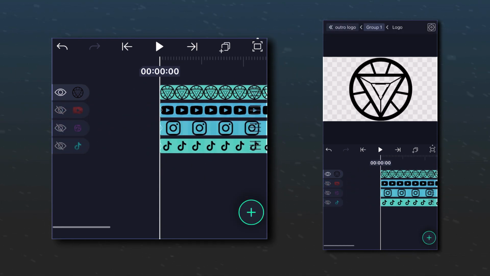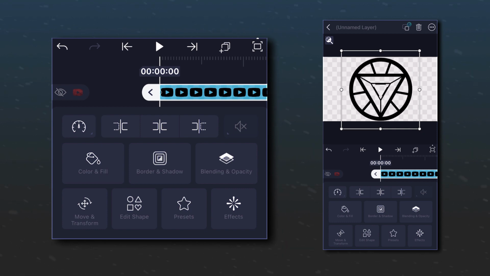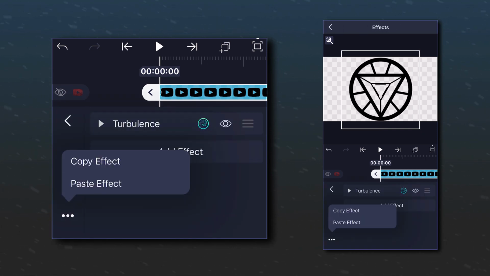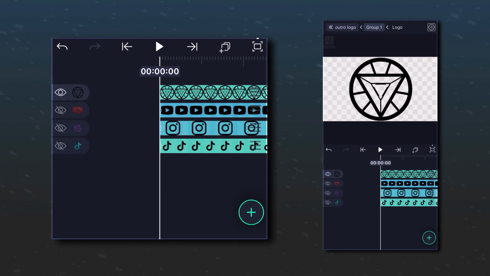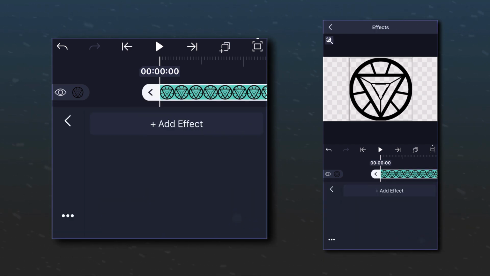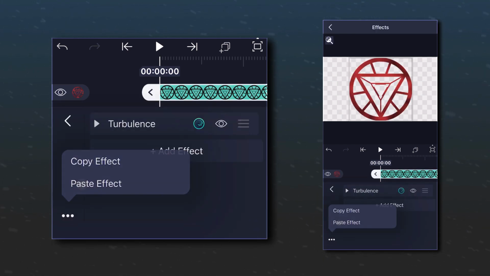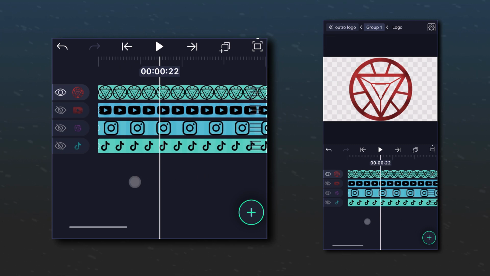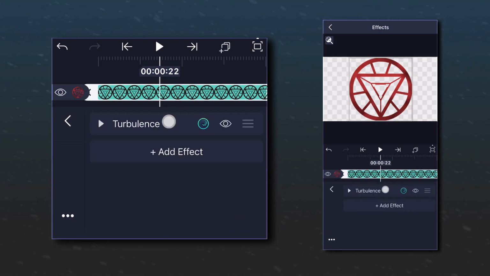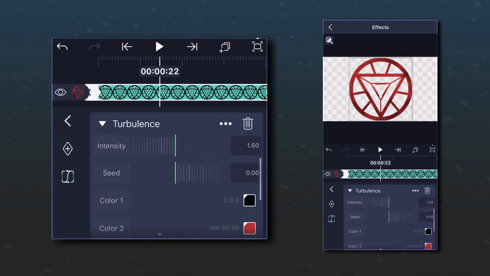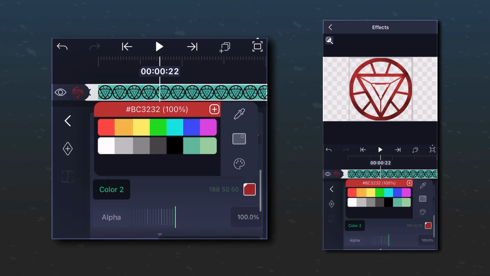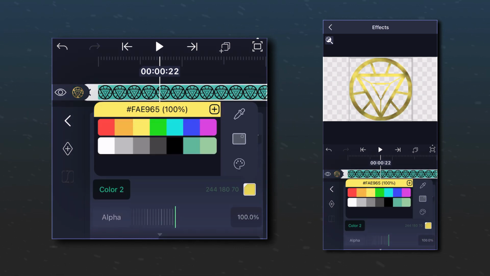Now select any one of the layers and go to Effects. Copy the effects and paste them onto your own logo. Now go to Effects and select Turbulence. Scroll down until you find Color 2. Here you can choose the color for your logo.